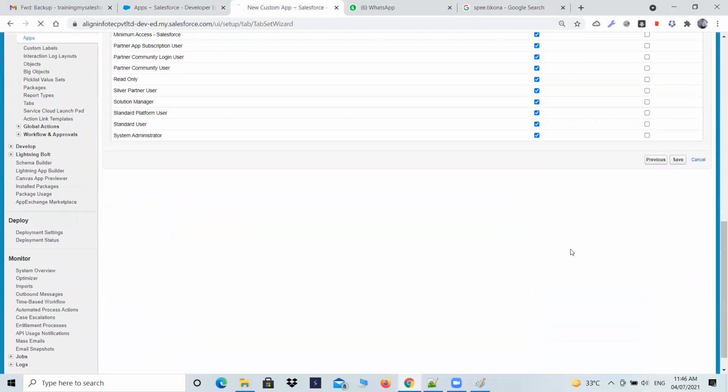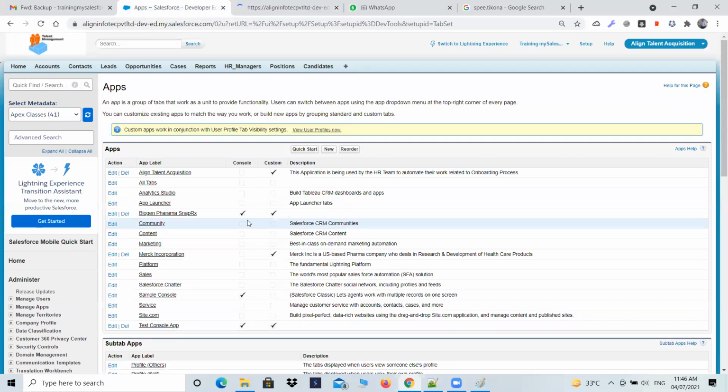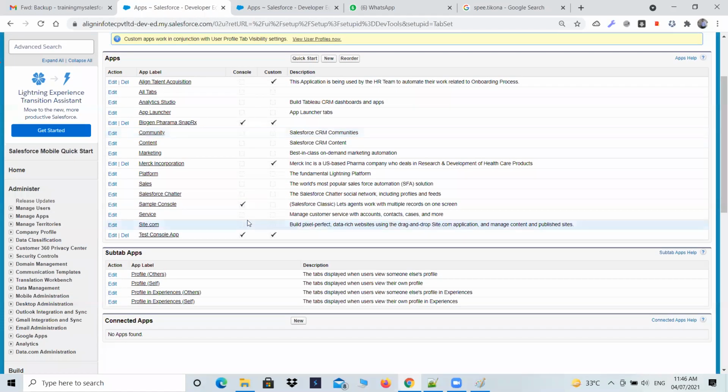Side by side चल रहे हैं हम लोग, दो एप्लीकेशन क्रिएट कर रहे हैं ताकि क्लियर कट डिफरेंसेस आपको नजर आए. ठीक है? Now we have created one custom application. We have created one console application called Biogen Pharma. See, we have created this. ठीक है? अब ये कैसा दिख रहा है तो मैं ये ओपन करके दिखाता हूँ आपको.